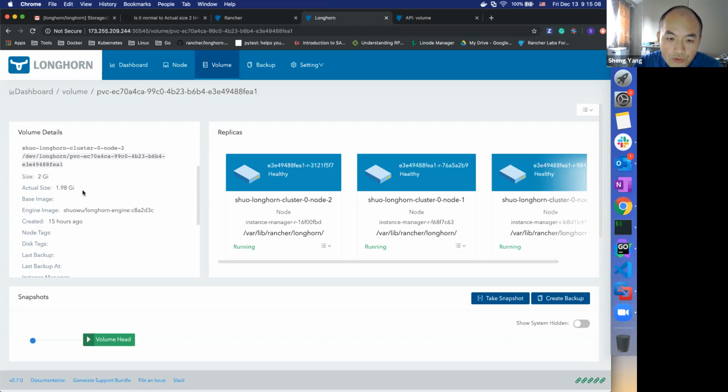The actual size means the space used by Longhorn on the disk for each replica. All the replicas will always be the same. And if you have multiple replicas, the actual size might be bigger than the nominal size, which is 2G here, because a replica stores the history data of the volume, right? So can you create a snapshot now?